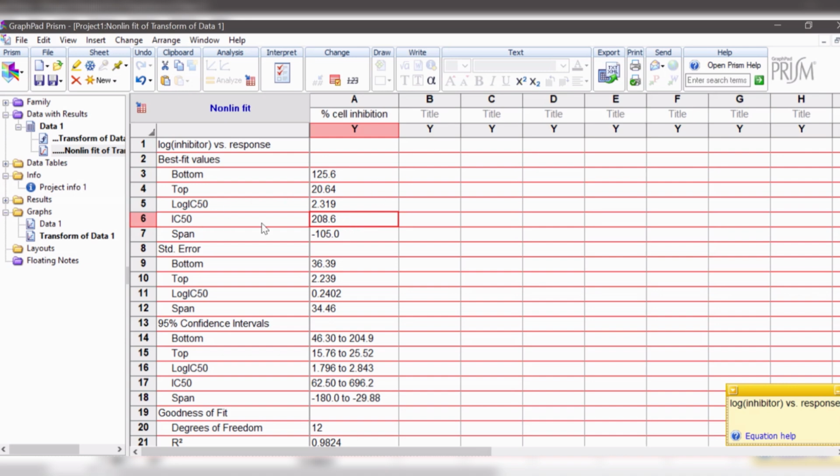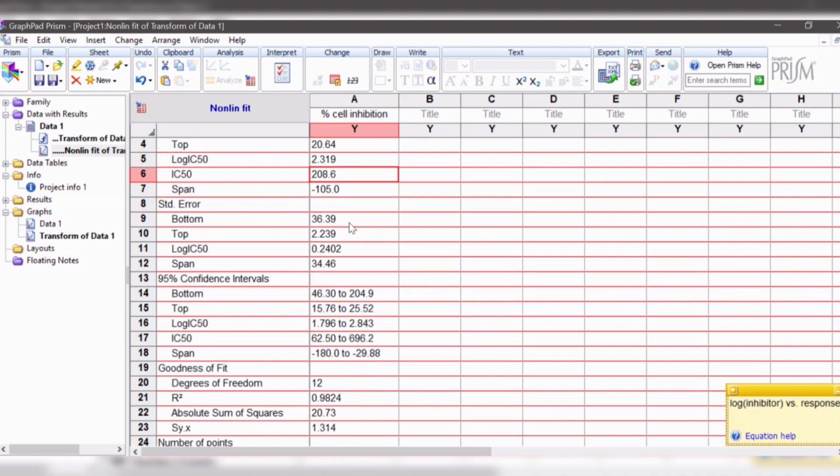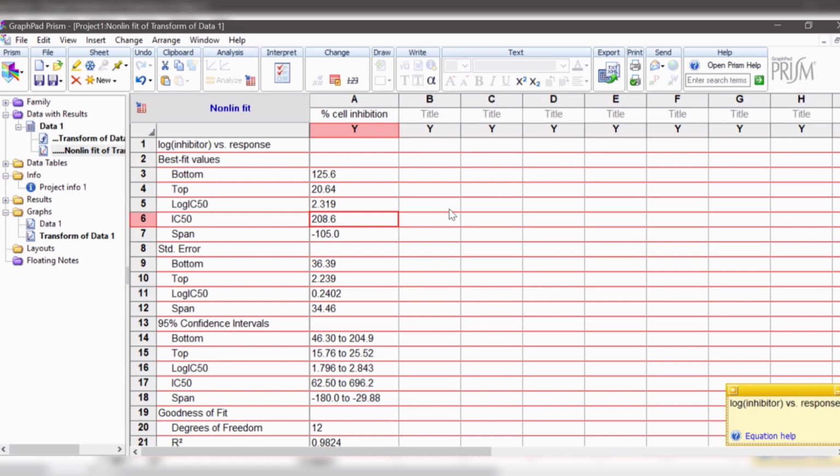If you don't have GraphPad Prism software, you can also do it using an Excel sheet. The tutorial video using Excel is given in the link below. You can go and watch it if you have Excel and you don't have GraphPad Prism. And if you have GraphPad Prism, you can use this method to find the IC50 values. So this is how you find the IC50 value using GraphPad Prism.